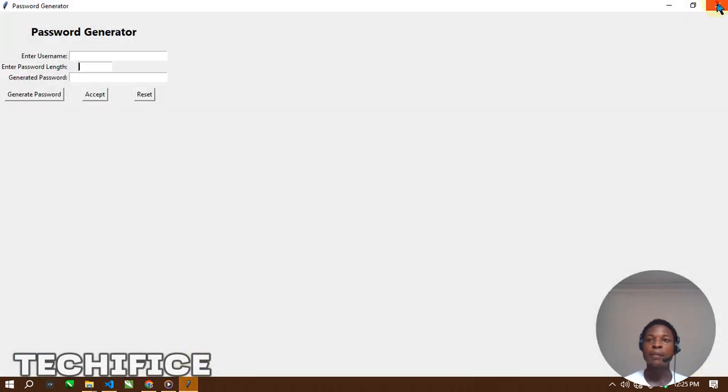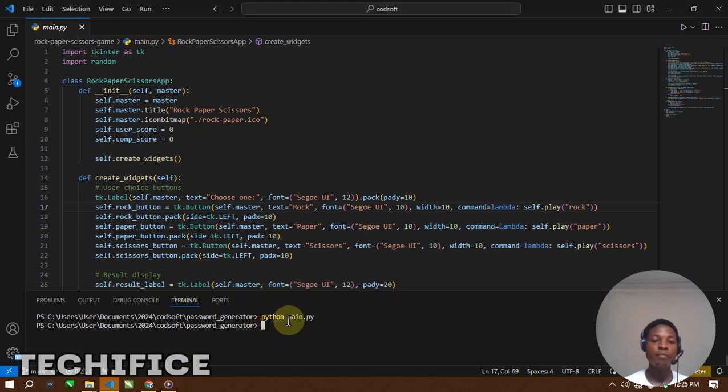I need to close this password generator and change my directory into this. And run the code.